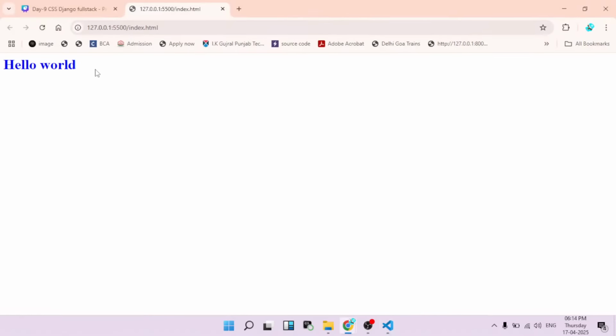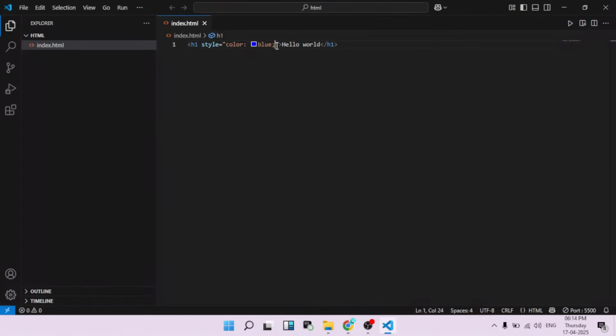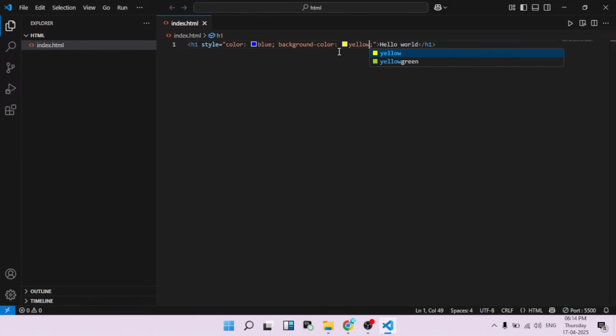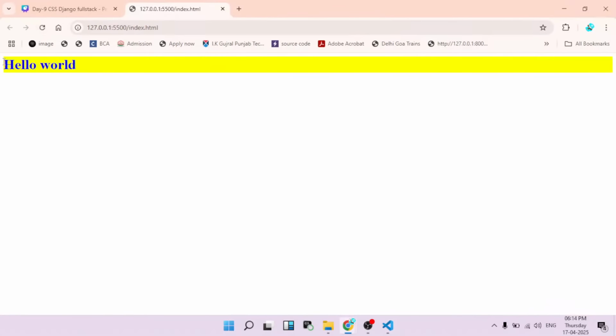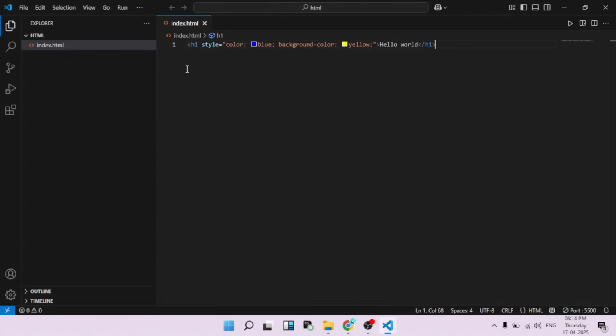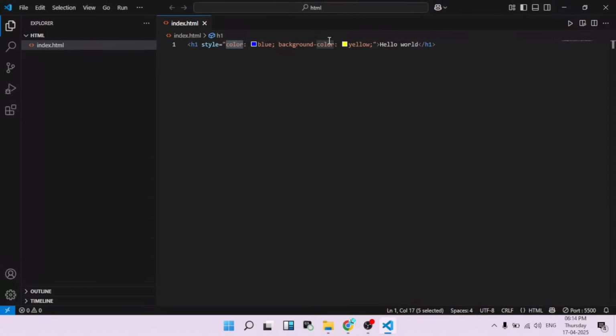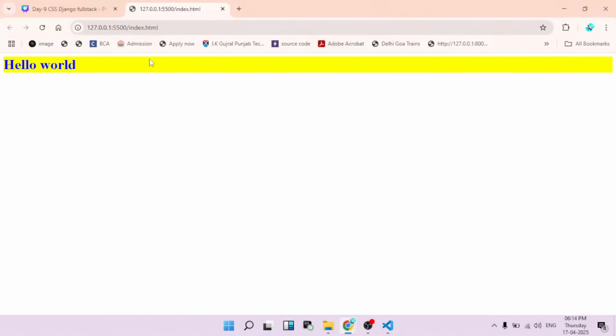So we get blue, and we can also mention background color. I type background-color yellow and save it. After the semicolon I use background-color yellow. Now save it and run it. The background color of the h1 tag is yellow, and the text color of hello world is blue. Color means text color, background color means background color. Understand?